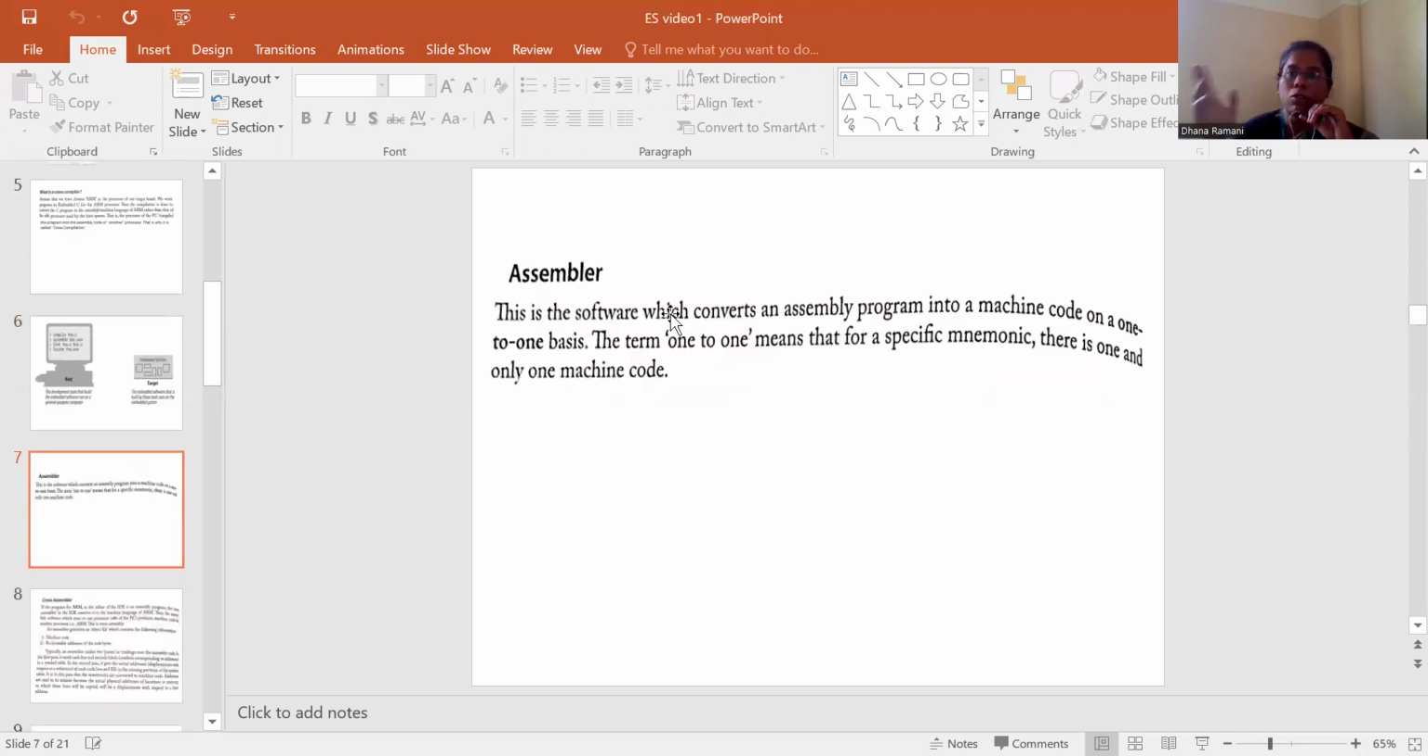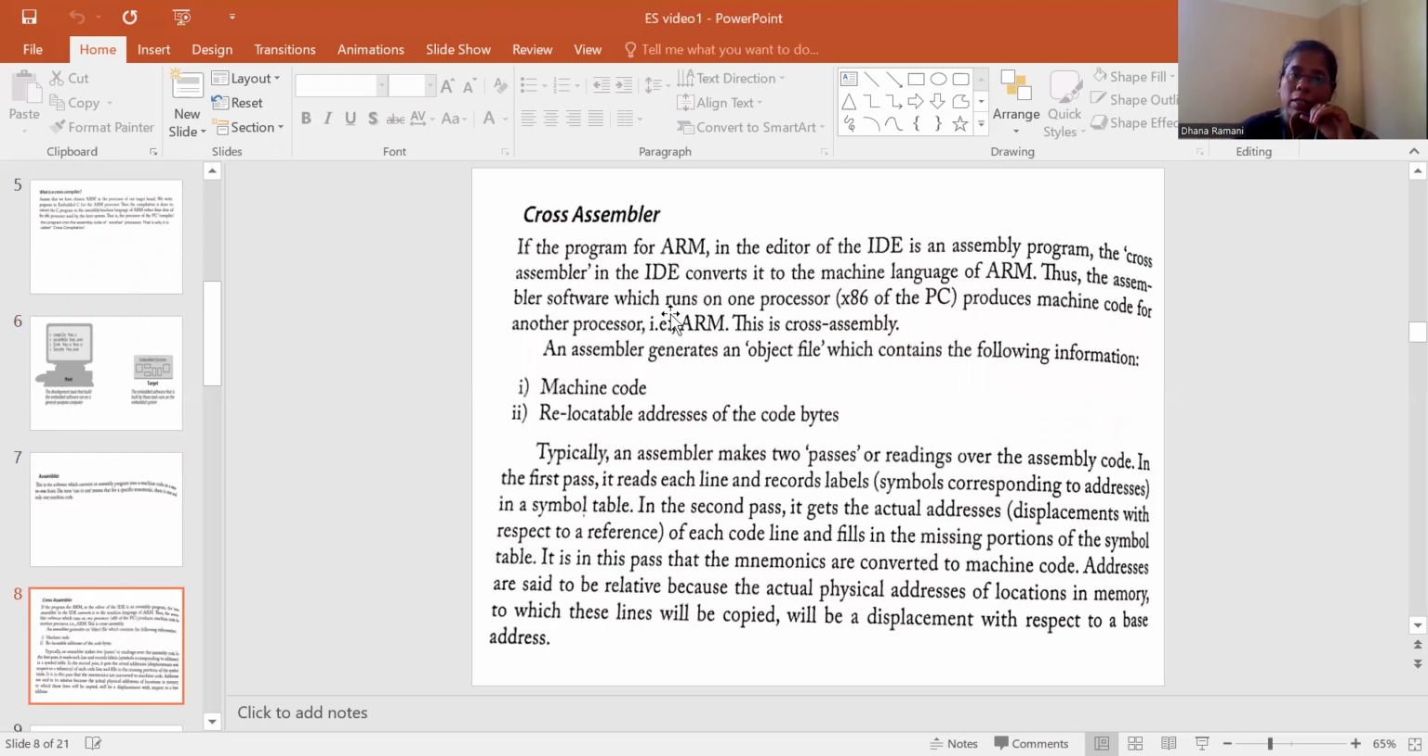Similarly, the assembler is the one where it is going to convert the assembly language into machine code. So again, here also we have assembler and cross assembler. It's very similar to your cross compiler, where for the assembler, the conversion of assembly language to machine code will be done by another processor for the target board. So that is called the cross assembler.